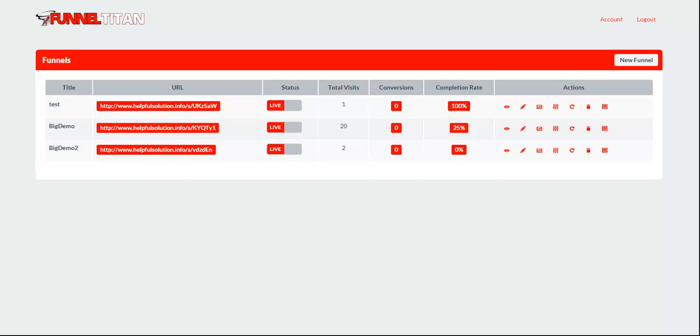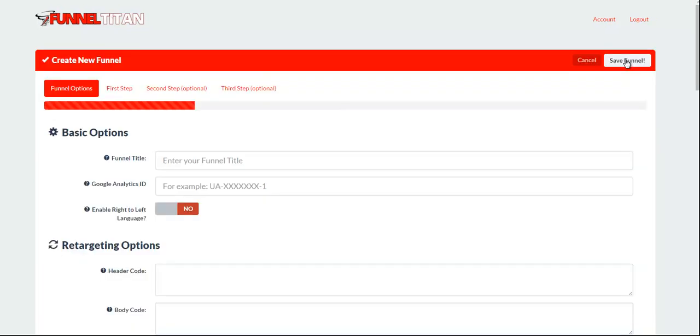All right, so first things first, I've gone ahead and created this funnel. When you get your new funnel and log in for the very first time, the only thing you're going to see is this bar here with the opportunity to create a new funnel. So you want to click that. All right, and when you do that, let's just create another one here. When you do that, you're going to have a few different options.